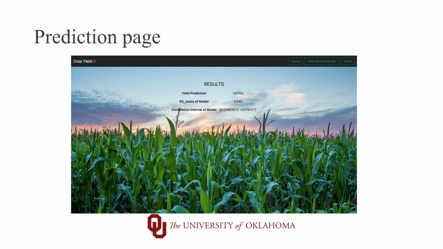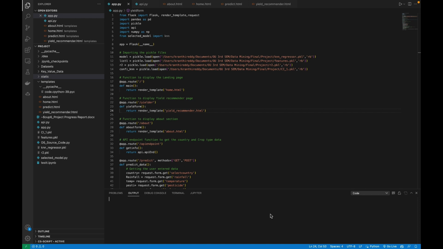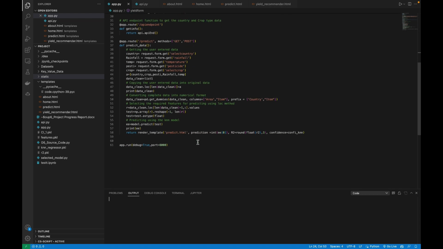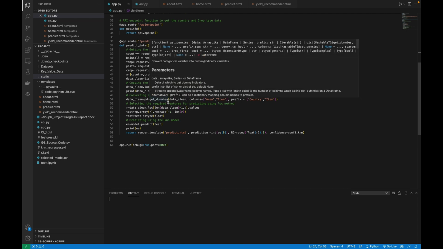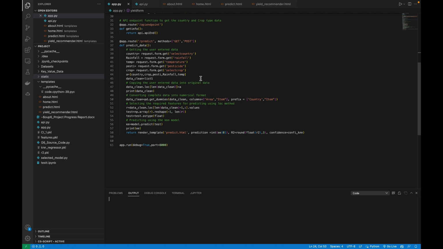Now the project implementation and UI implementation will be shown. Code. Now let's understand how the backend links to the front end and how the workflow goes. When the user clicks on the predict yield button, the options selected from the drop down and the data manually entered by the user are collected and stored into a list. Then the user entered data list is appended to the original data. This data is again pre-processed and then a final clean data is obtained.